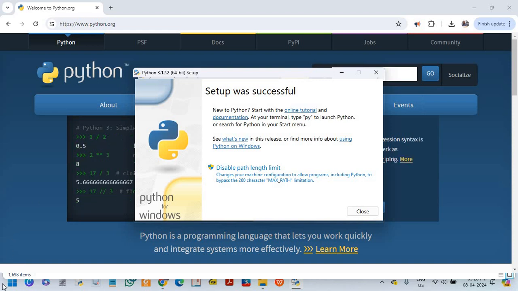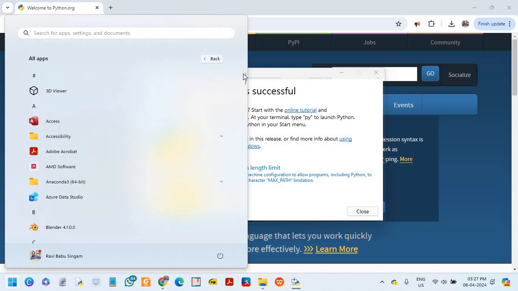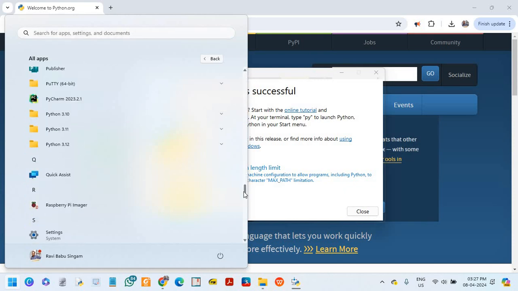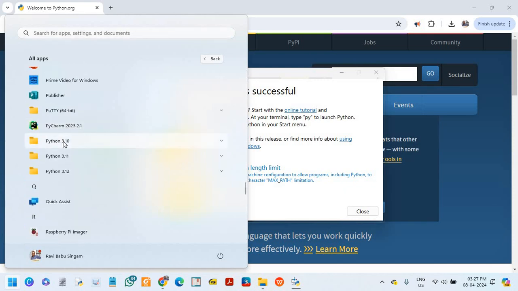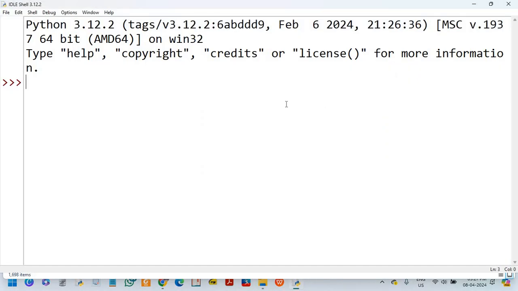Now click on start button and look for Python. So click on all apps, scroll down, and when I scroll down, I see 3 Python versions installed on my PC: Python 3.10, Python 3.11, Python 3.12. Just now we have installed Python 3.12. So just expand this folder. From this folder, choose IDLE. Click on IDLE. This is the interpreter. You can see this is the Python interpreter.